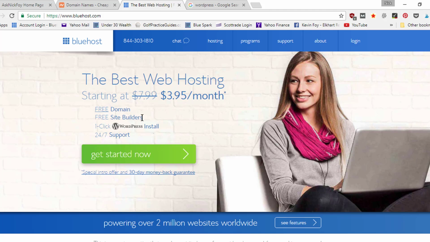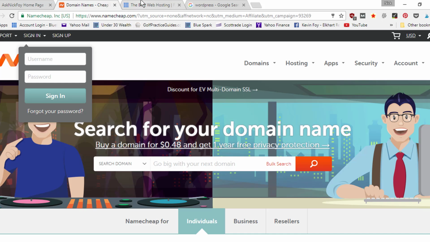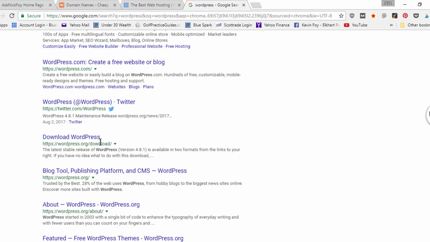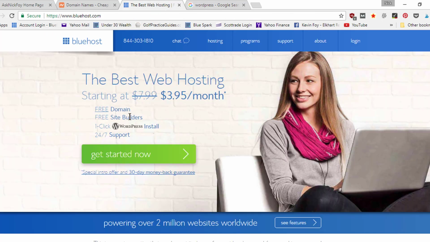So that's where Bluehost comes into play. When you purchase Bluehost, you can get started for as little as $4 a month renting website server space on the internet so that your website can be live. It also comes with a free domain name, so instead of going to Namecheap, you can actually pick out your domain name here on Bluehost when you're signing up for your hosting plan. Then they give you a free one-click install of the WordPress platform, so you get to download WordPress.org for free when you sign up for hosting through Bluehost, and then you get 24/7 support.